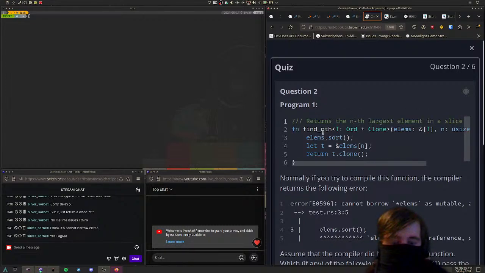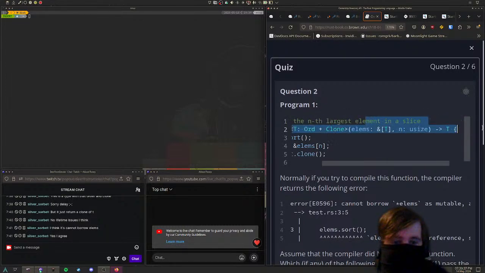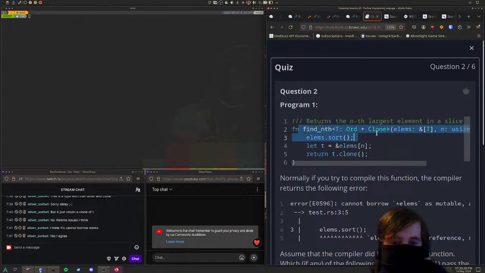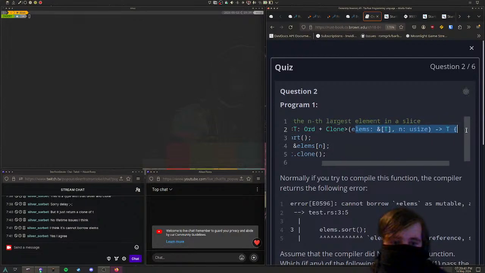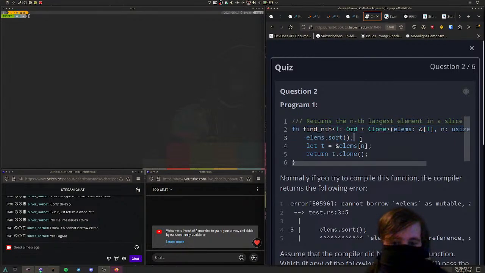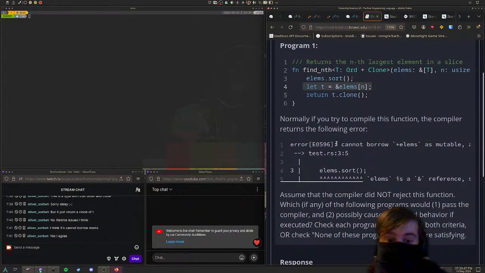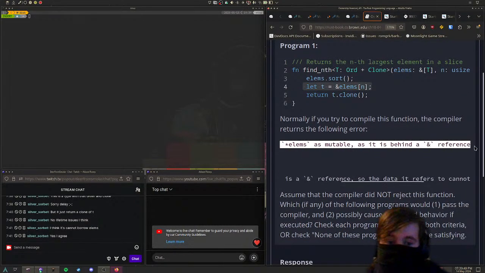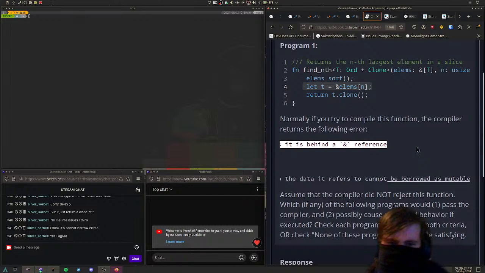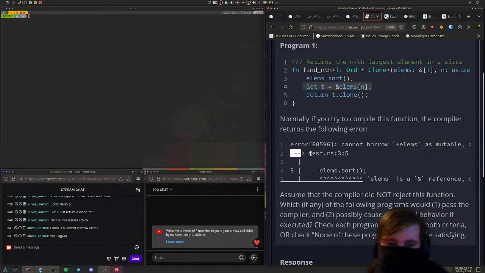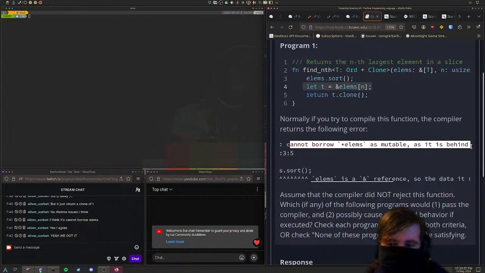Right. Return the nth largest element in a slice. You find nth, order clone. Same deal here. You have lms.sort. Normally, if you... here's it. Yep, cannot borrow LMs as mutable, as it is behind a... I think that means that we're correct. Cannot borrow... Yeah, we got it.